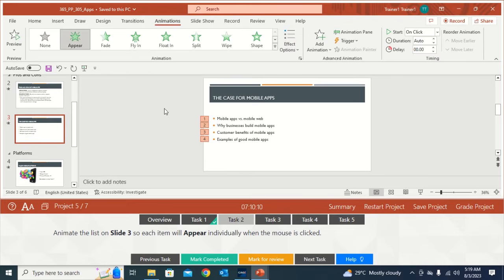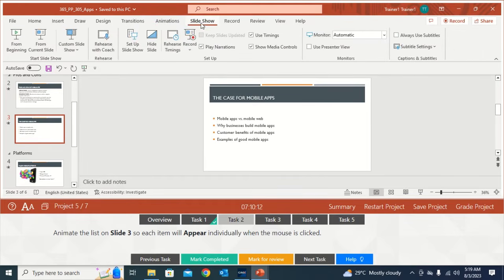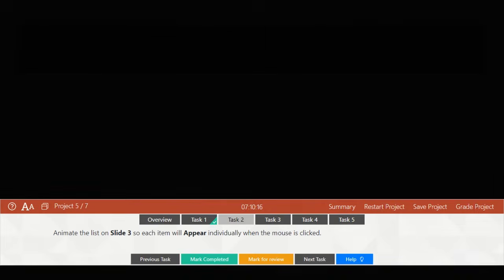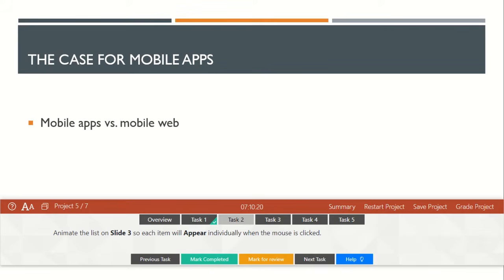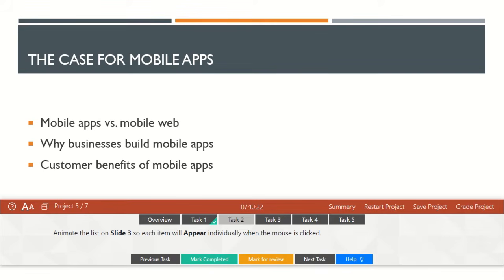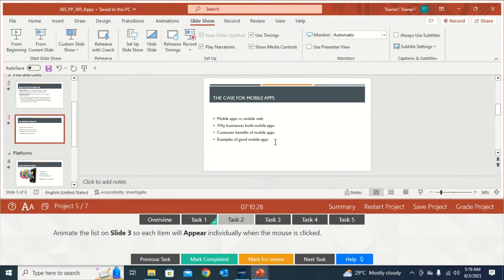Okay, so to test this, you can just click on the slideshow tab, then from current slide, so you just click the mouse. Okay, click the mouse and click the mouse. Okay, that is done. Press the escape key to return to the presentation. Now task 2 mark completed.